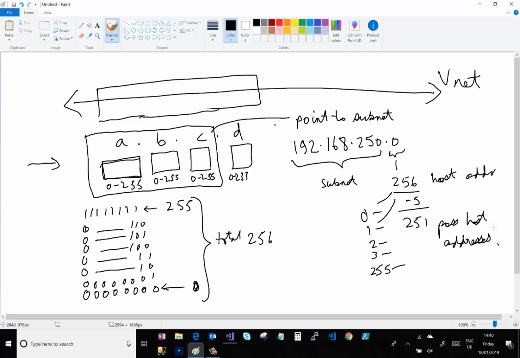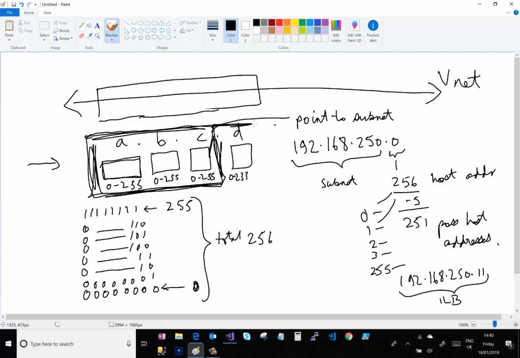Okay. Within that range of addresses, we know that 192.168.250.11 has been allocated to the internal load balancer, which is connected to the app service environment. Okay, I'm hoping that explains the /24. The /24 is masking off the top 3 bytes to say all of these bits here determine the subnet, and these bits here determine the host address within that subnet.